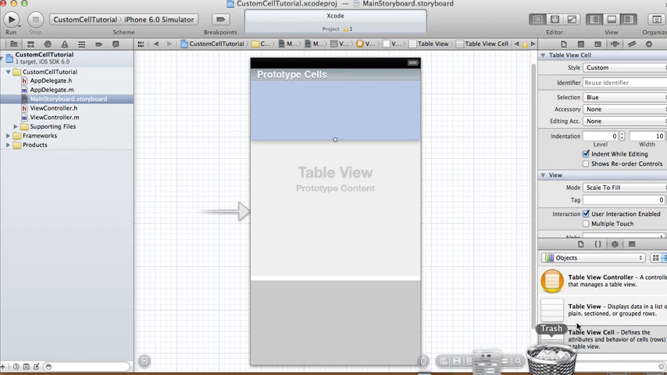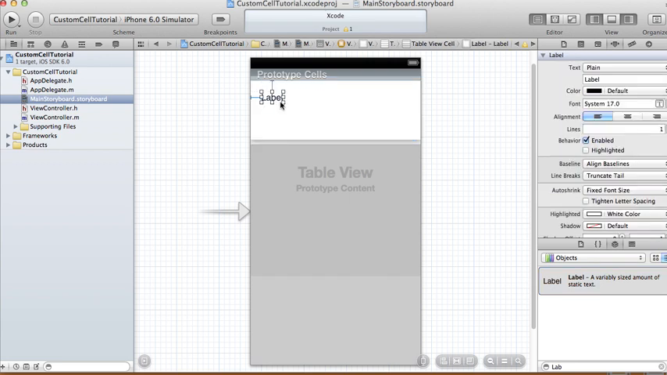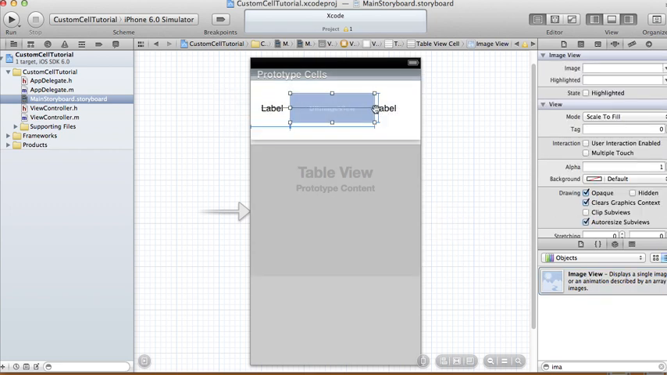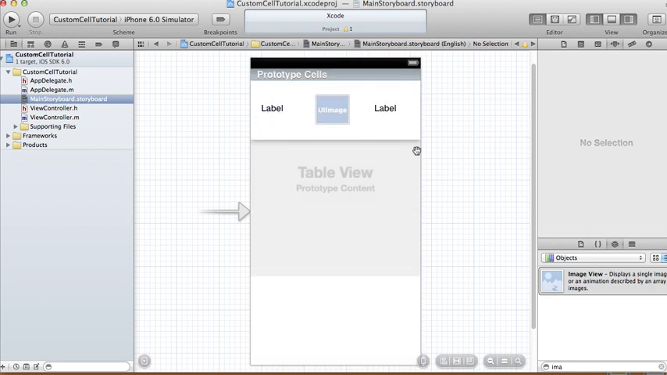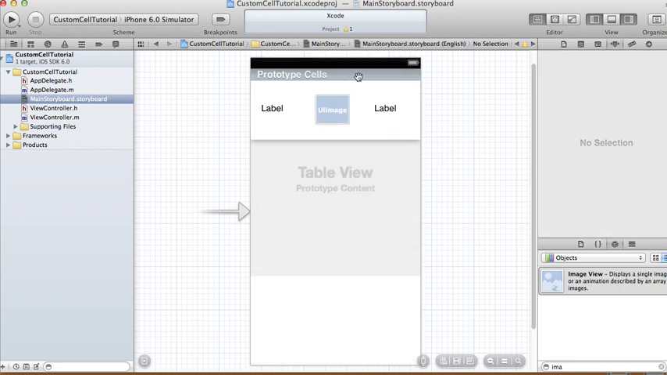In our custom cell, I'm going to have a label on the left, and I'm going to have another label on the right, and I'm going to have an image view in the middle. Alright, so here we have a left label, a right label, and a UI image view.